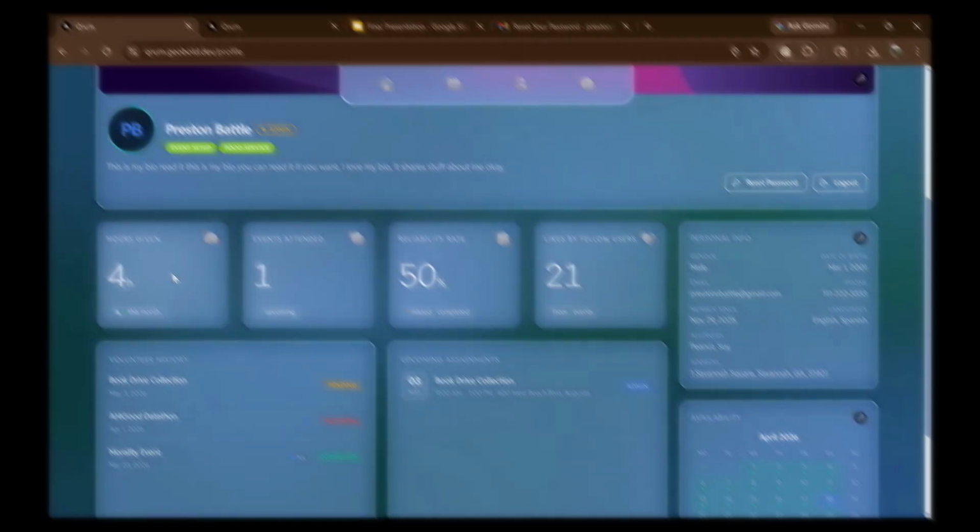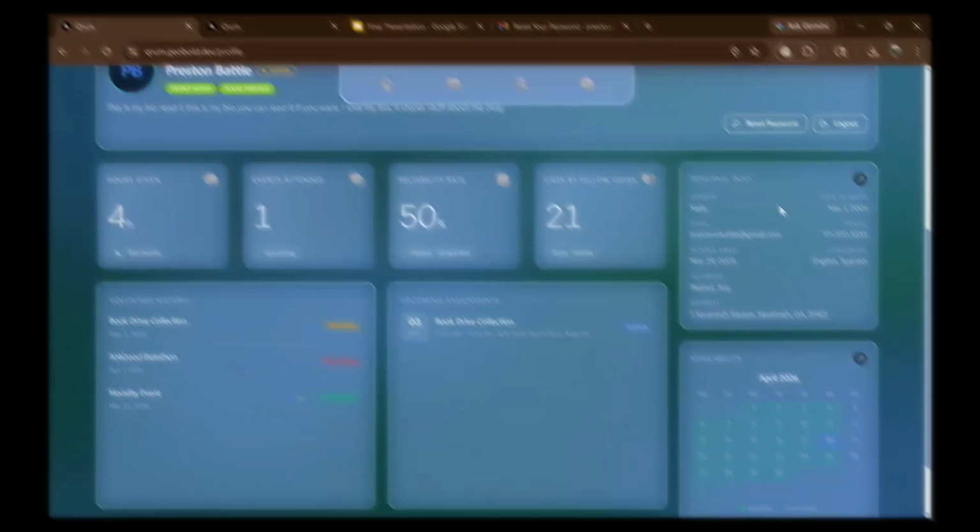From here, we also have statistical things which give staff members, volunteers also, just a way to view their historical data and get a grasp of what role they play in the events that have taken place. So we can see hours that have been given, events attended, reliability rate, and likes by fellow users. On the right side over here, we have basic personal information.